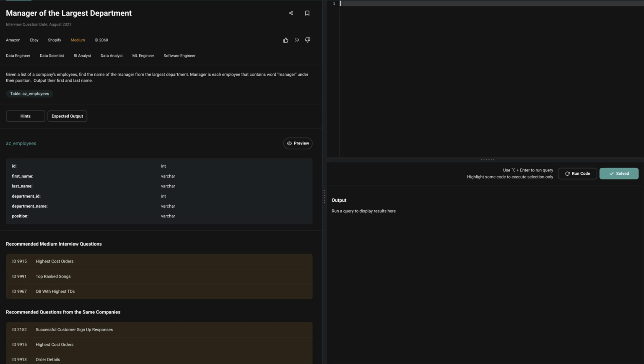Let's do some SQL coding today. This question has been asked in the interviews of Amazon, eBay, and Shopify. Given a list of company's employees, find the name of the manager from the largest department. Manager is each employee that contains the word manager under their position. Output their first and last names.